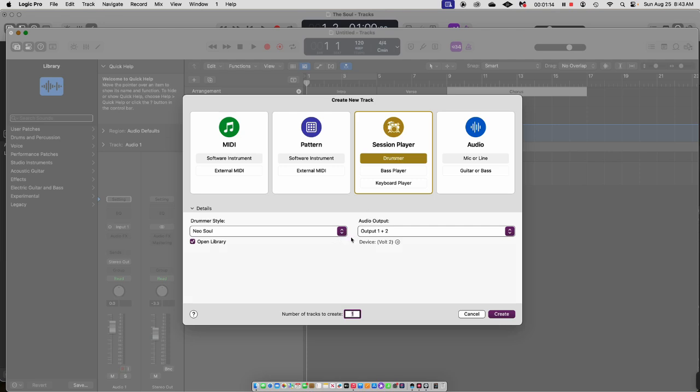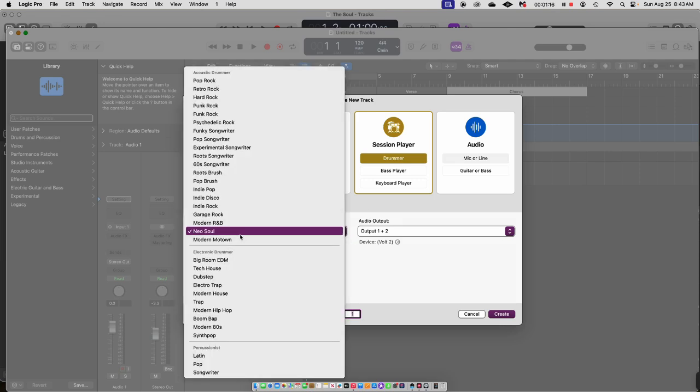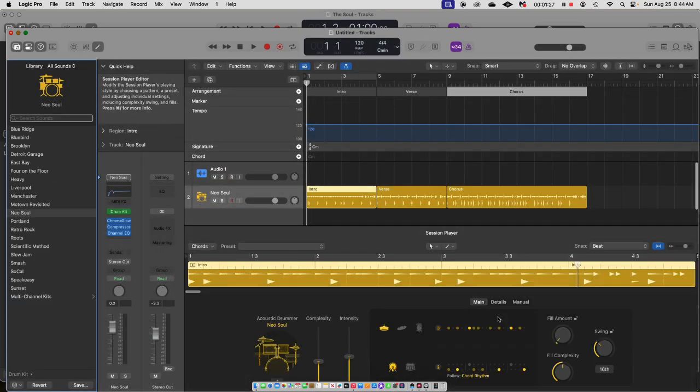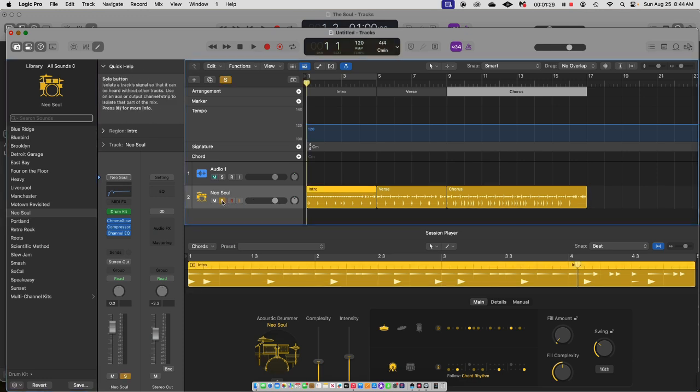So just very quickly, I will build out a drum track. I've chosen a style. As you can see, there's a lot of different genres and styles you can work with. Let's work with the neo soul style. And then I'll build the drum track out, have a quick listen. Here we go with the playing of it, give you an idea what it sounds like.